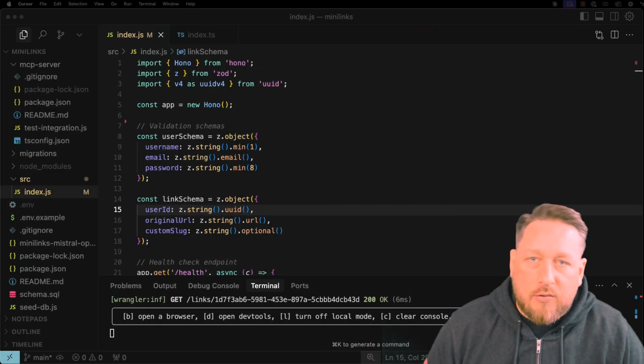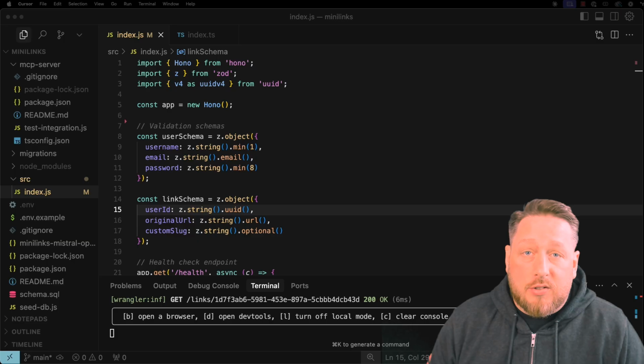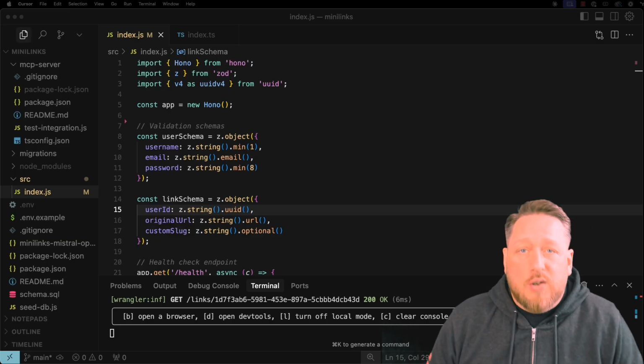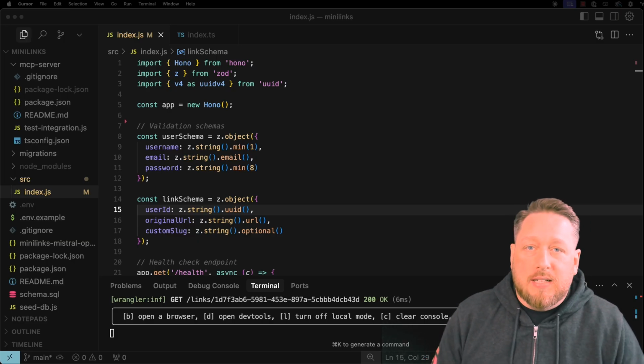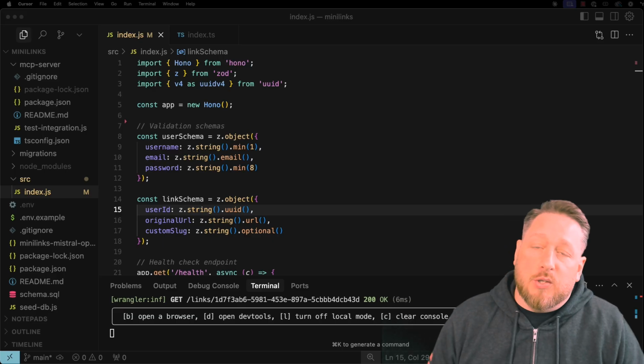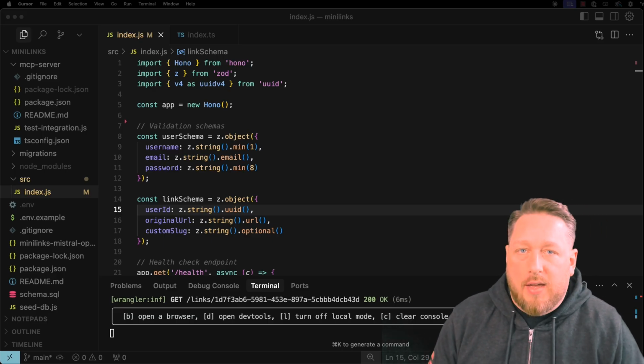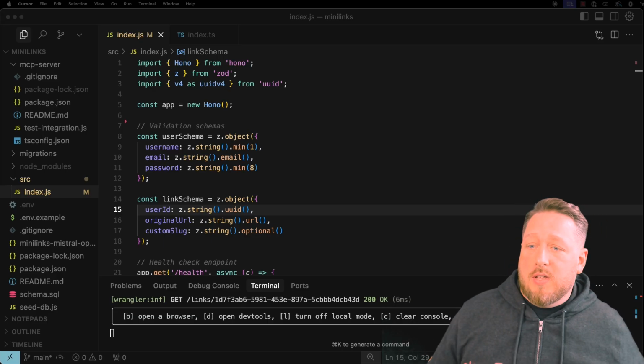Let's jump into some code and I'll show you what I built. So over in the editor, I've got 2 files. I have an index.js, which is the main Node.js application for the Minilinks API, and index.ts, which is the code for the MCP server. I'm going to show you the application first.